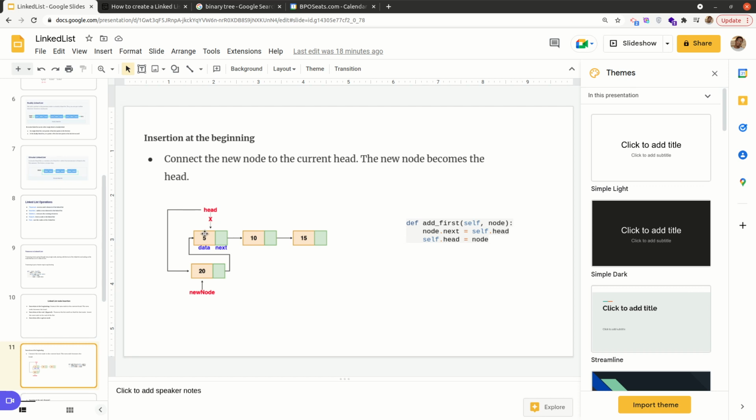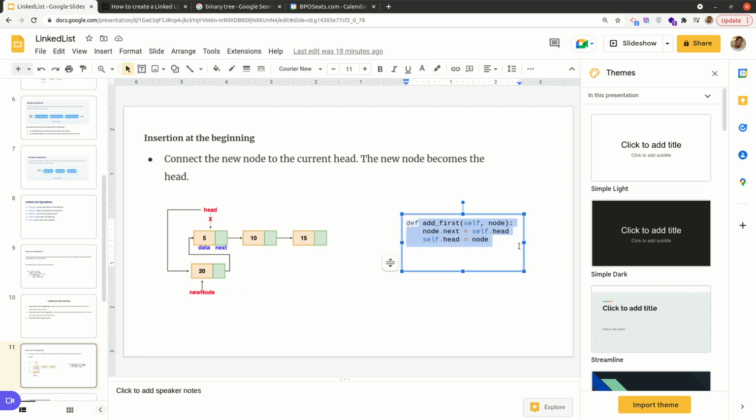What we basically do, remember the first node is the head. So all we have to do is point our new node to the current head. Once we point it to the current head, the new head becomes our new node. So the main thing we really have to do is point the next to the head, and that makes it the first node. So the code would look something like this.